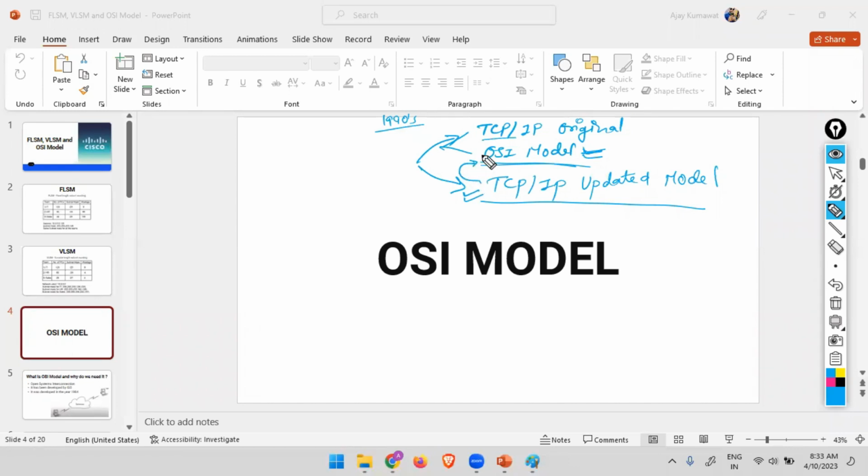Meaning, okay, this protocol, go to the OSI model. This protocol, go to the OSI model. New protocol, it's already here. So this way, the OSI model came to be known as the OSI reference model. Since the TCP/IP updated model is based on the OSI model only, this is the basic understanding model.